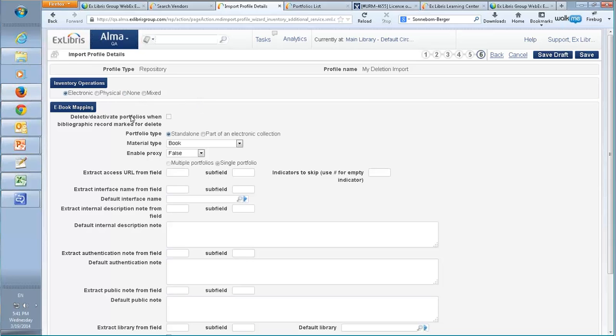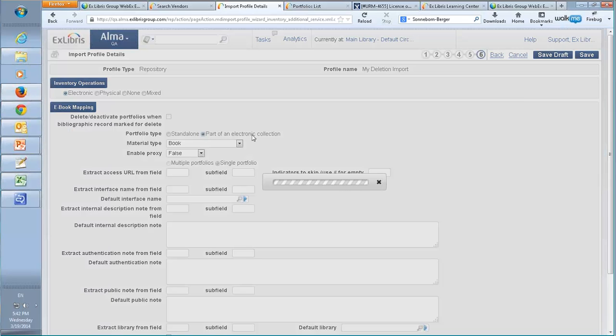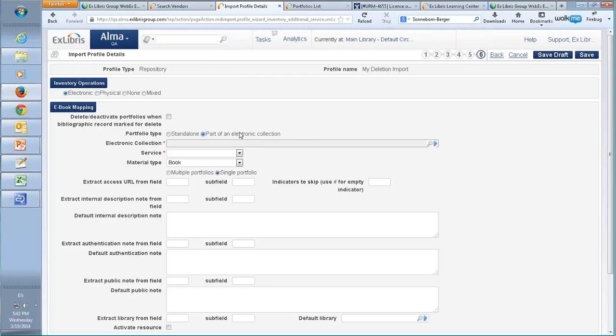And there's a new checkbox here, delete deactivate portfolios when bibliographic record marked for delete. Now this is currently not activated. We have to first make this an import into an electronic collection. Okay, so now we check this, delete deactivate portfolios when bibliographic record marked for delete. And this will enable us to run the import and delete the portfolio.